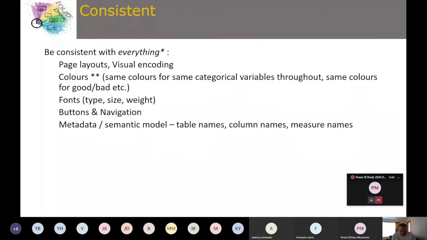It should also be in the language of the business, right? So if you call something revenue within the business, call your measure names revenue. Don't call them sales or something else. Call it revenue. And just a few other gotchas there: be consistent with everything if you can. There might be some things that are decided for you where you can't get that level of consistency.